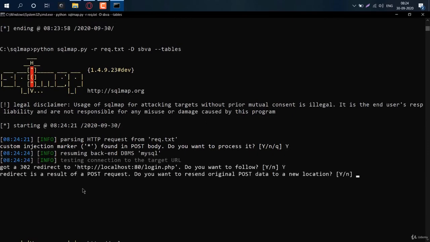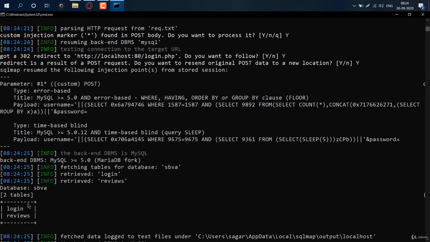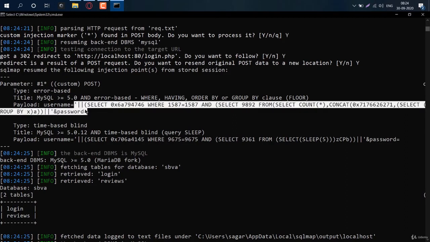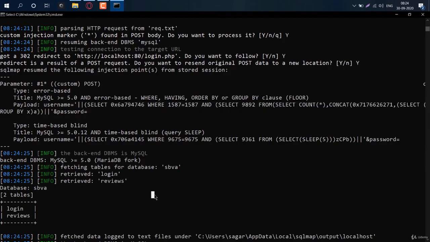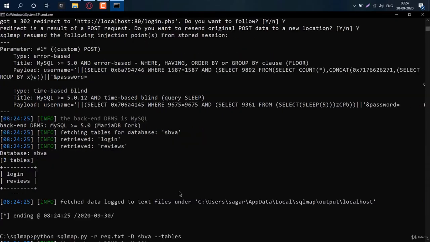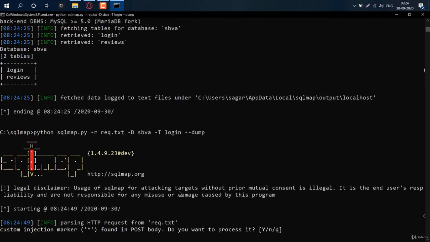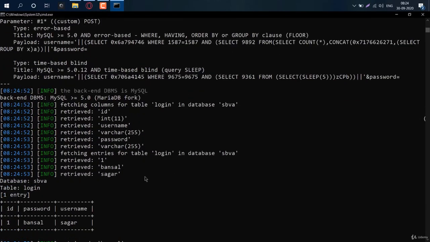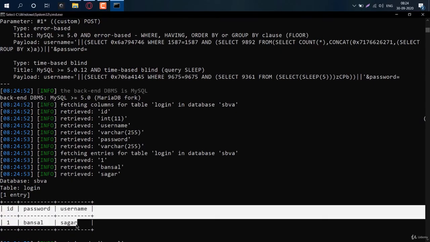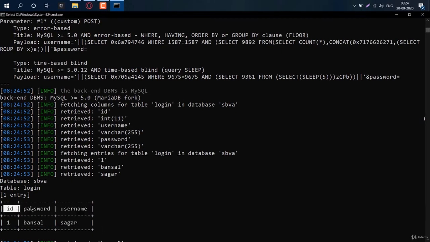Again, yes, yes, yes. And you see we got the tables, and these are the payloads that it is using. Starting from here, ending here. Again, super complex stuff. I cannot write that. Now, let's select the table. Let's say login. And let's say, you can find the columns, but I'll just dump it as it is. So yes, yes, yes. And here you go, we just dumped the whole table as it is. Instead of finding one column at a time, I dumped the whole table.